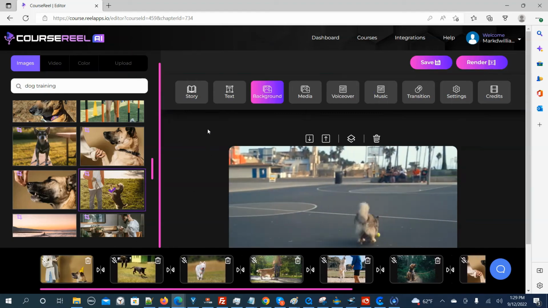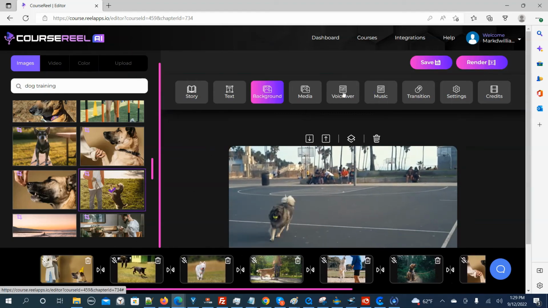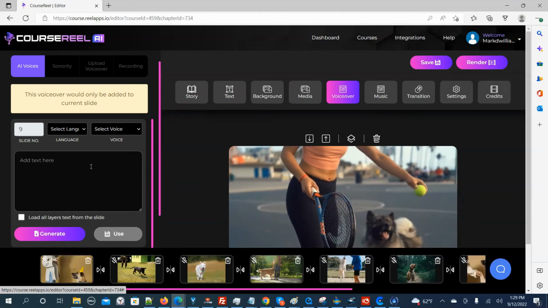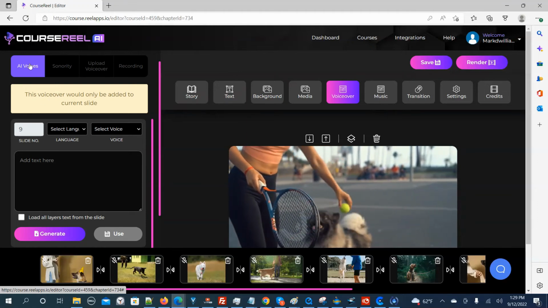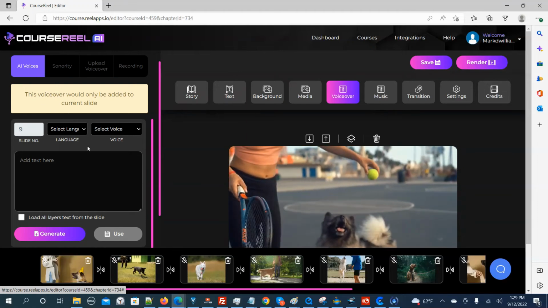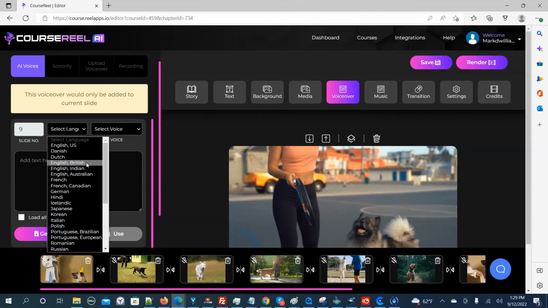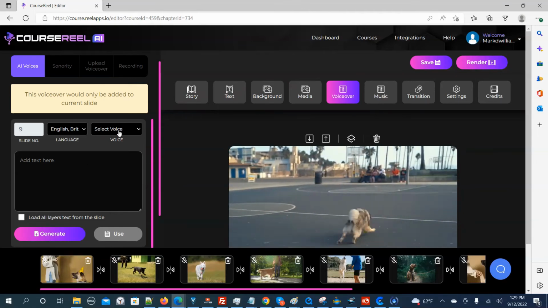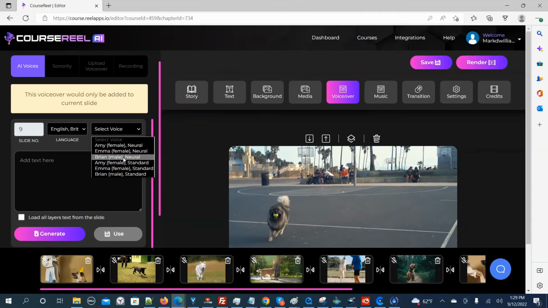And then when you want to add text to speech or voiceover, these are the options that you have. I use the AI voices. So you just select a language. I used British English, and then Brian.